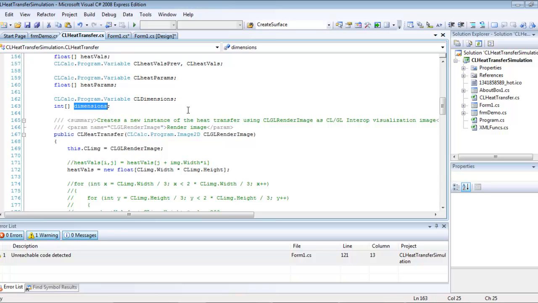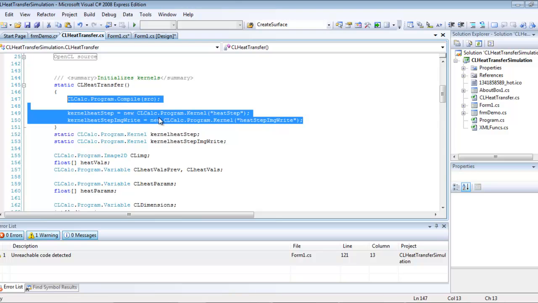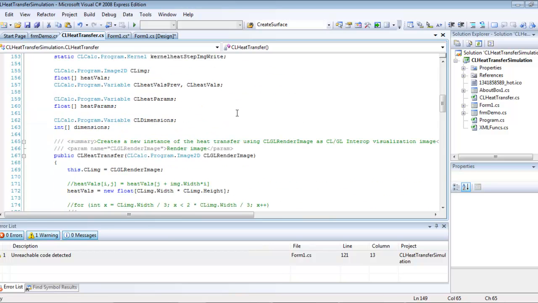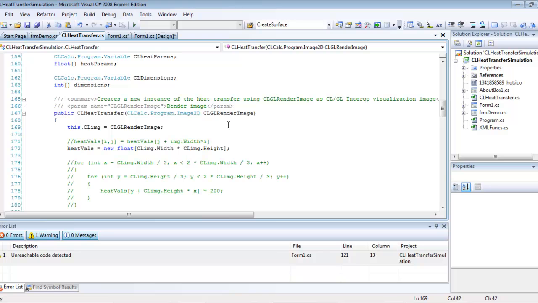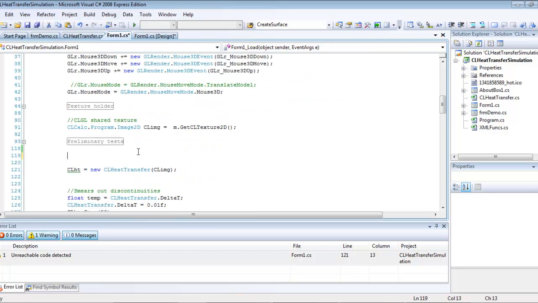So how do we go about initializing this? Well, when the class is first loaded, the program is compiled and the kernels are retrieved. Then whenever a new instance of a heat transfer simulation is created, it has to receive a CLGL image, which is a texture created from OpenCL and retrieved from OpenGL. We already saw that in our case, the texture is stored in CLIMG.